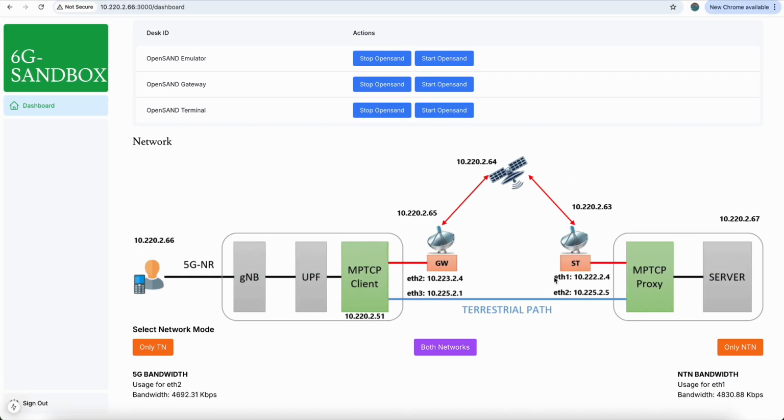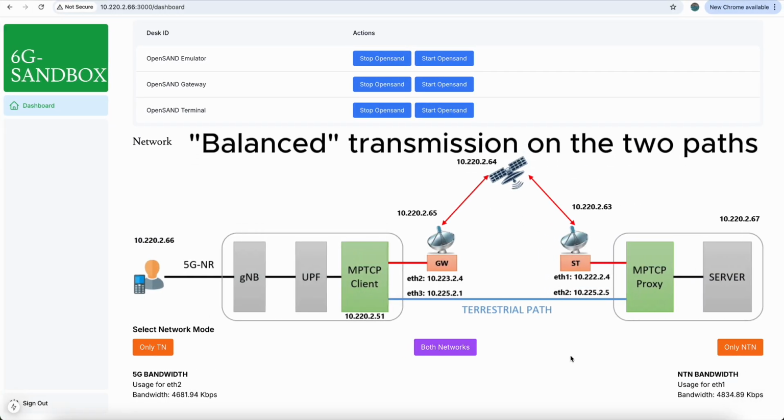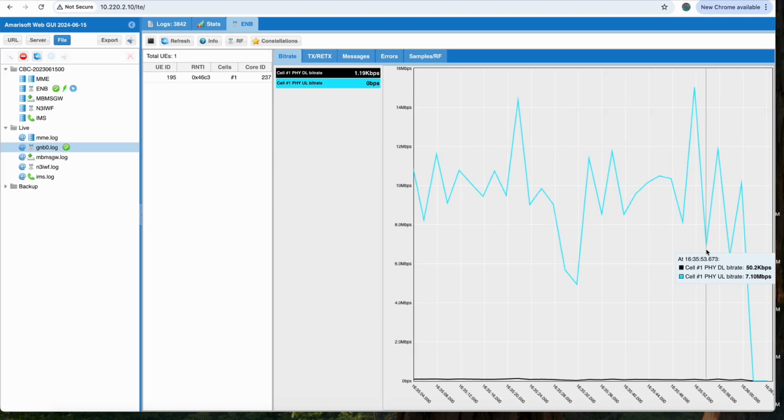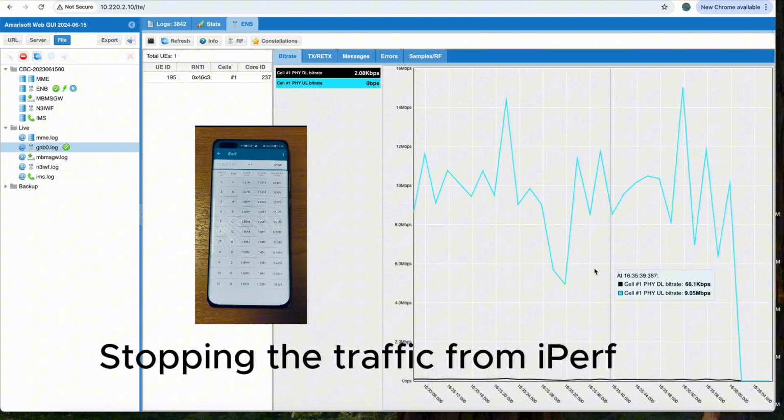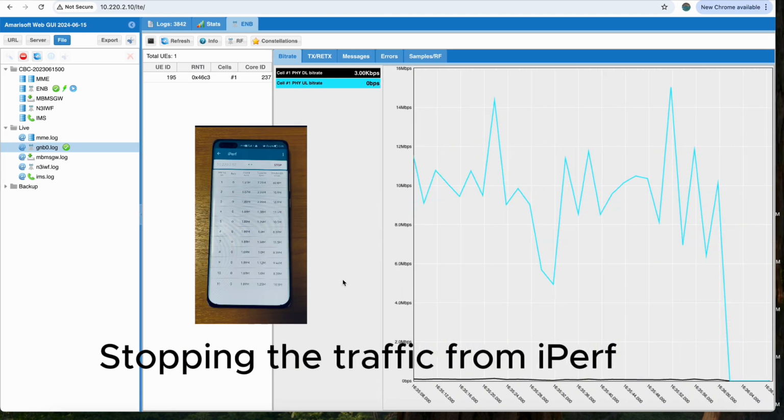Then we stop the traffic from the IPERF application, running at the 5G connected UE, and through the dashboard of the Amarisoft 5G, we can see that all the logs are stopped, thereby terminating the experiment.